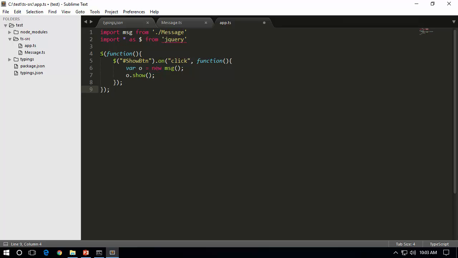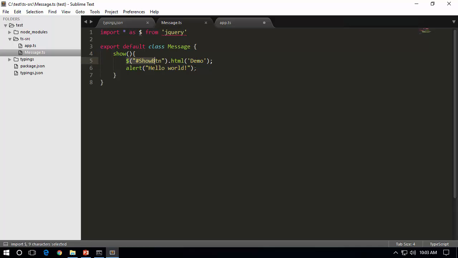That is, during the document load, I would like to hook up a particular function. So there is an event handler for the click event of a particular button. If I click that button, I would like to create an instance of that message class, and then call a method called wo.show. This is the method show which is available here, and I'm trying to execute this.